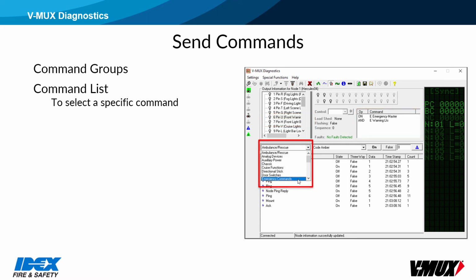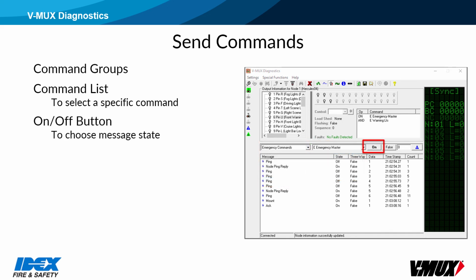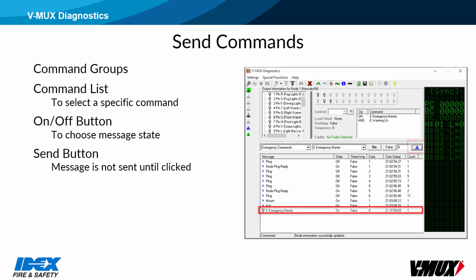In the first drop-down box, select the Emergency Commands group. In the second box, choose the E-Emergency Master command. The On-Off button is used to determine the message on or off state when sent. The command will not be sent until you click the Send button. E-Emergency Master will appear as an active command.